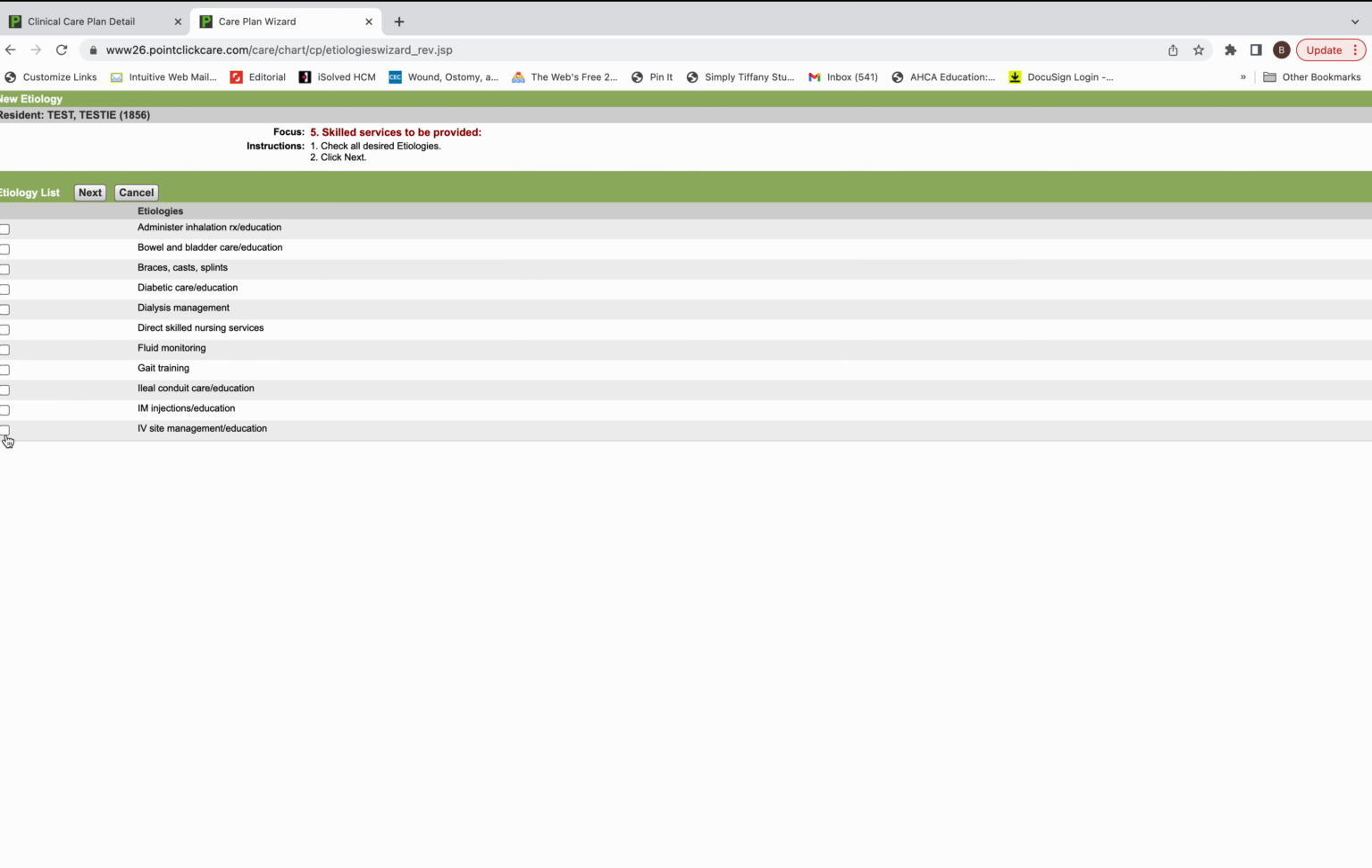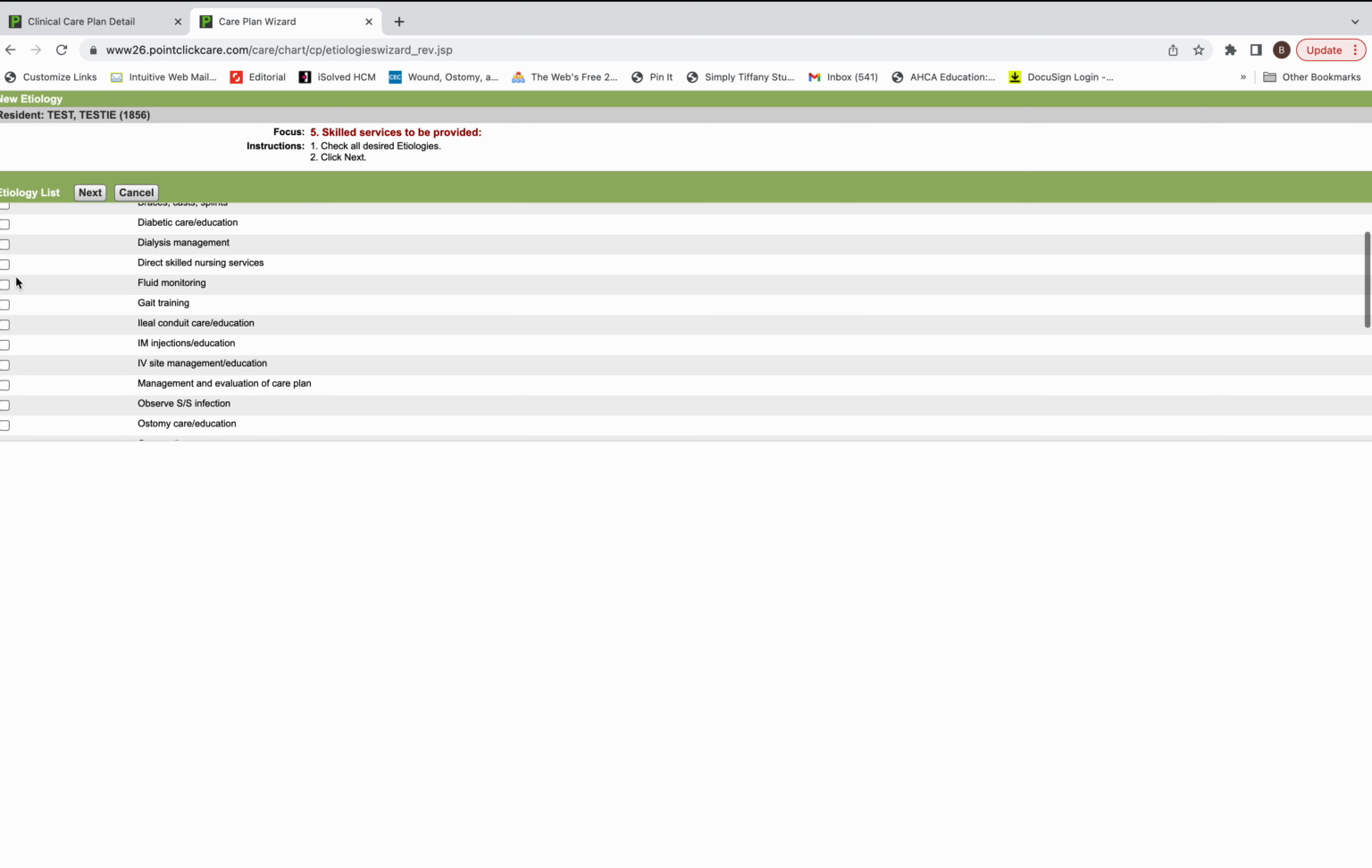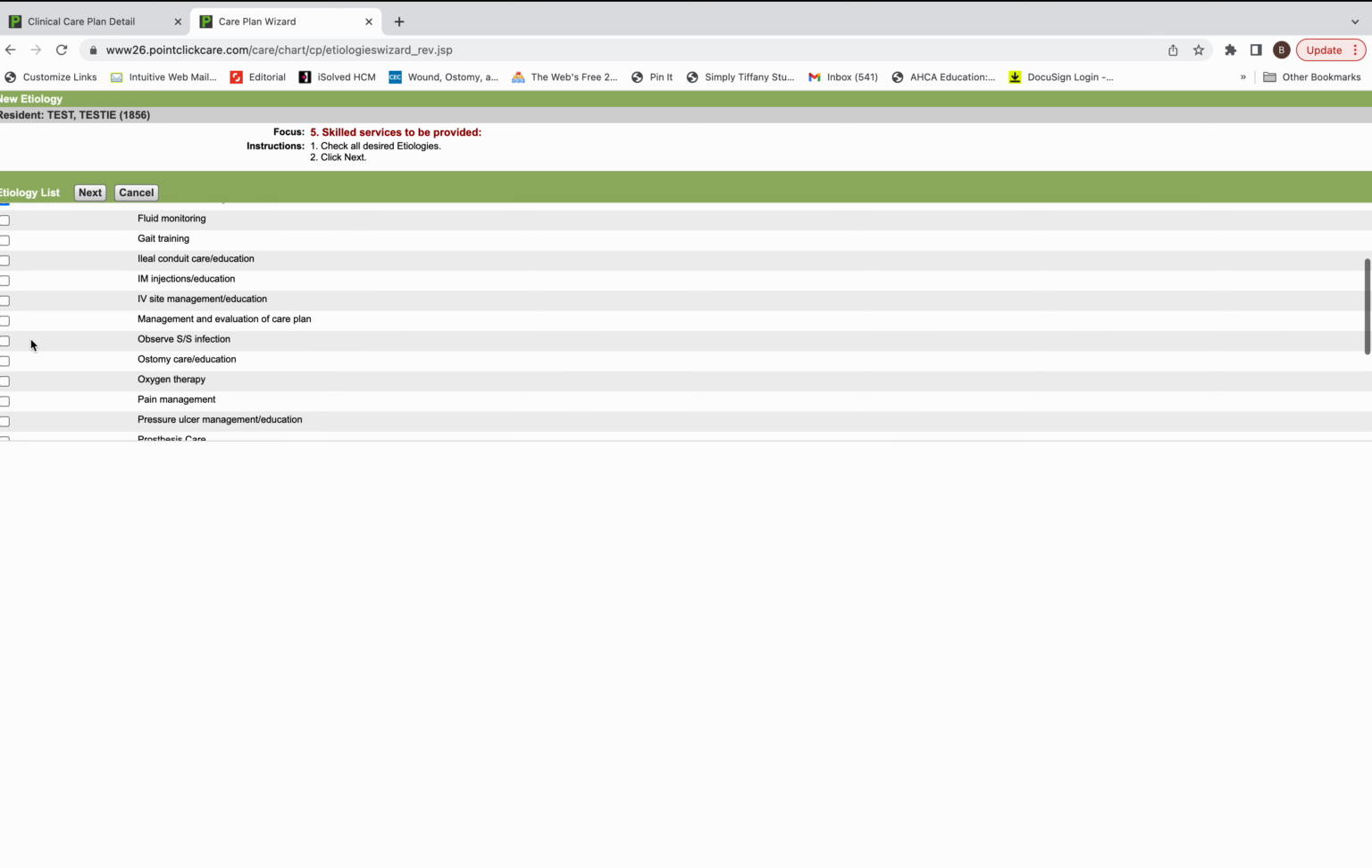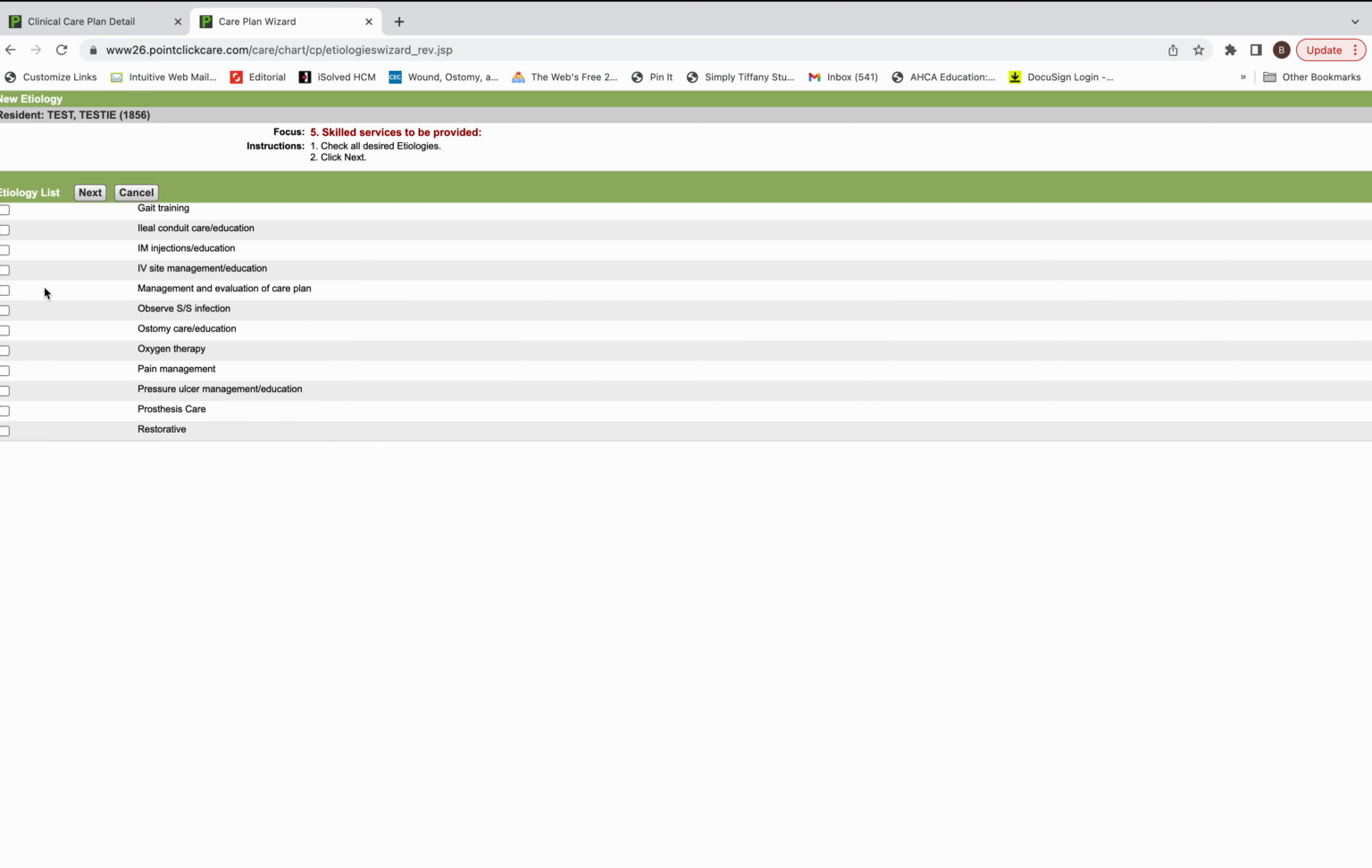Okay, and then the last one on the baseline is these skilled services. So just go down the list and see what they're getting, and you can add to this later. So she's getting Advair, diabetic care, direct skilled nursing services, management and evaluation of care plan. We're observing signs and symptoms of infection. She just had a surgery.